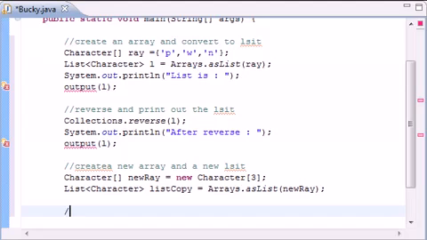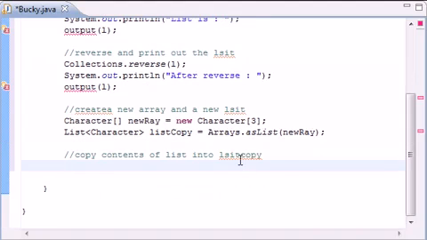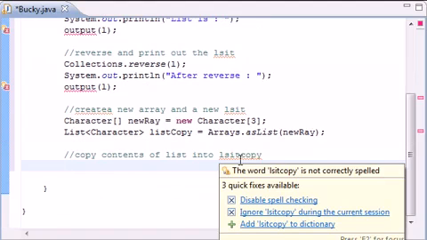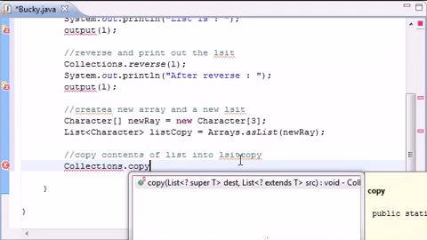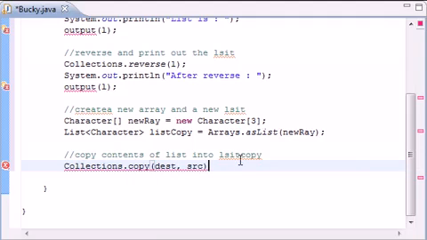Easy enough. So let's add a comment: copy contents of list into list copy. And make sure you spell that wrong because it looks cool. And what you can do from here is collections.copy, and copy is a built-in method, so that's why we don't have to create the method ourselves. It's a method in the collections class.